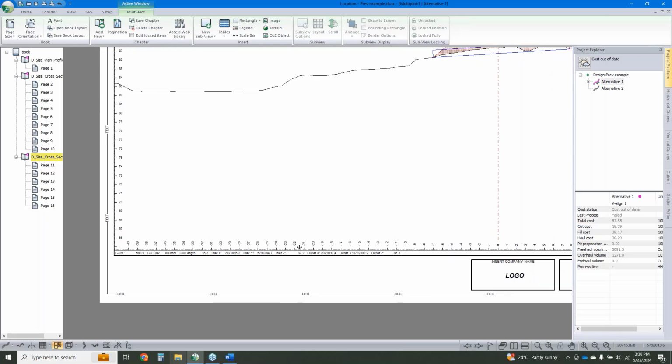And if it was the way we'd like, we could just hit save as for our chapter. And if we were happy with this whole document, we could save the book layout as our document.